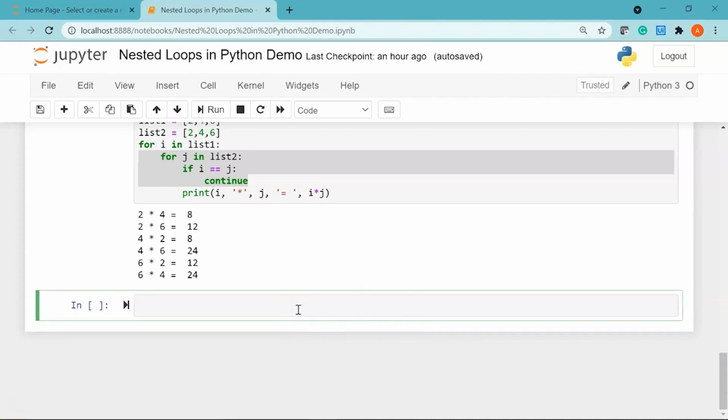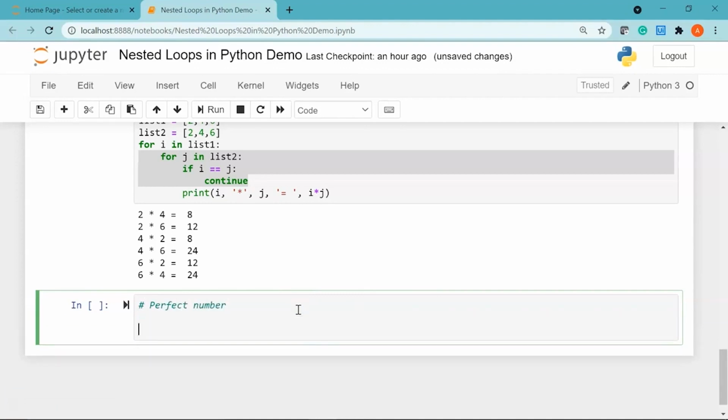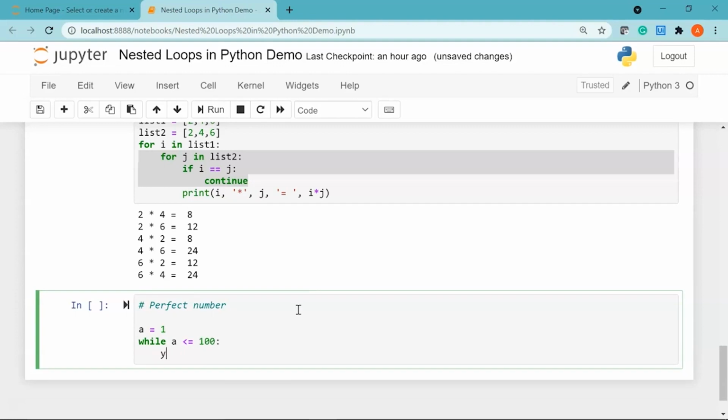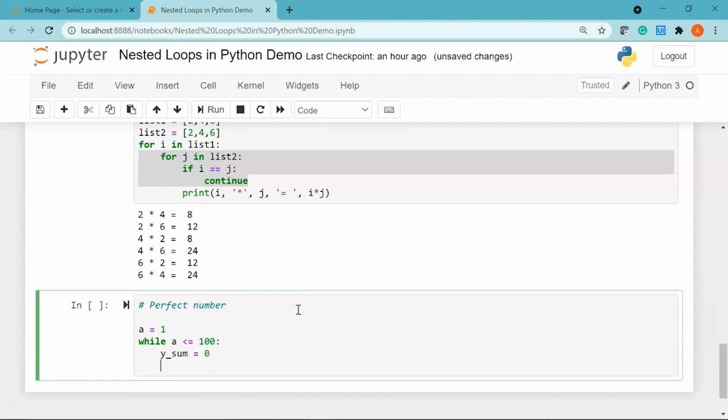Okay, so I'll give a comment saying perfect number. So I'll first declare a variable called a, which will have a value of 1. Then I'll say while a is less than or equal to 100, then I'll declare another variable called y_sum, which will have the value of 0.